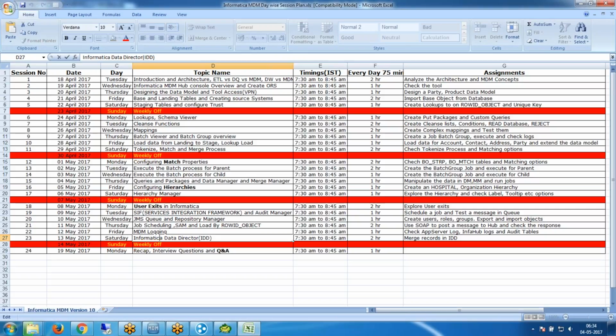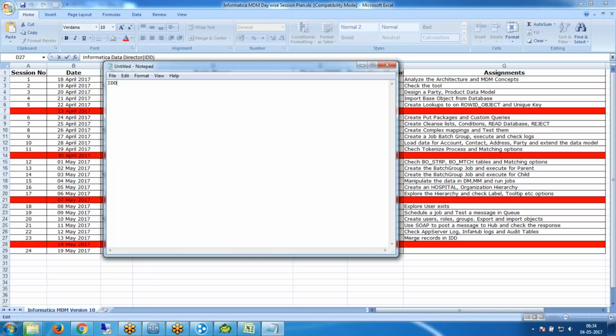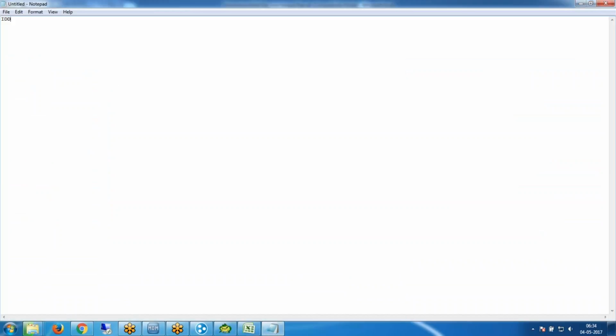IDD basically consists of two parts. What we'll do is try to understand what IDD is first, then we will see the developer part, how to develop it. Maybe I'll give a quick introduction to IDD and then you will get some time to check it so that you'll be comfortable. So let's start with IDD.